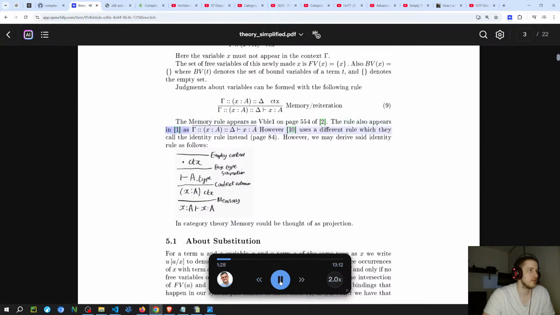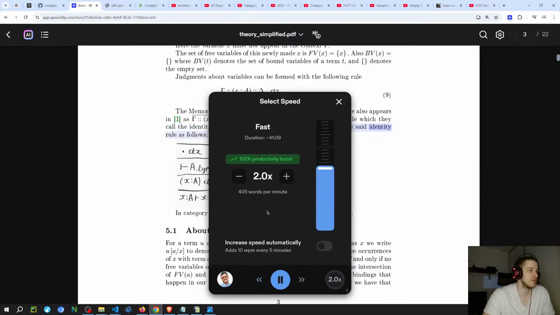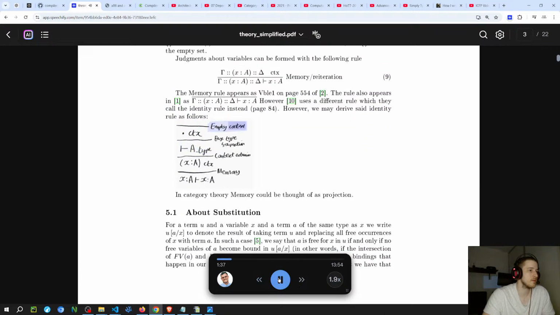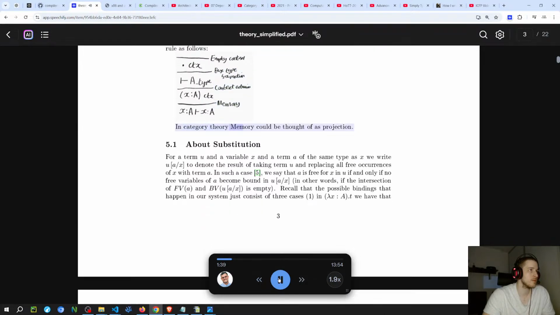The rule also appears in [3]. However, [10] uses a different rule which they call the identity rule instead, page 84. However, we may derive said identity rule as follows. Empty context. Base type summation. Context extension. Memory. In category theory, memory could be thought of as projection.